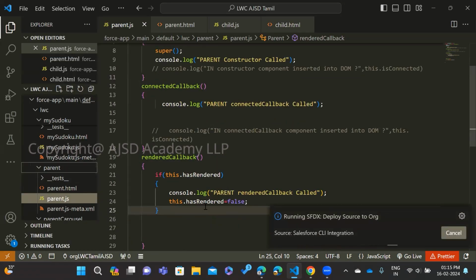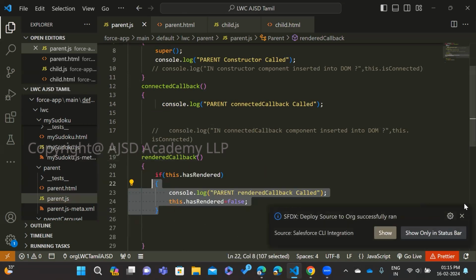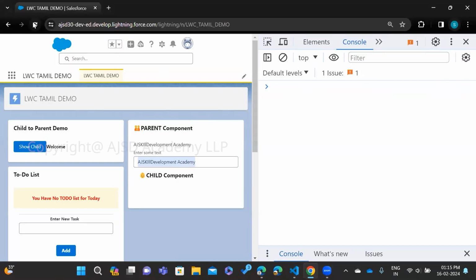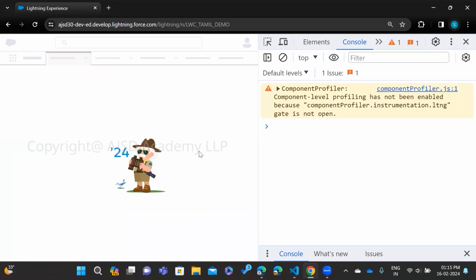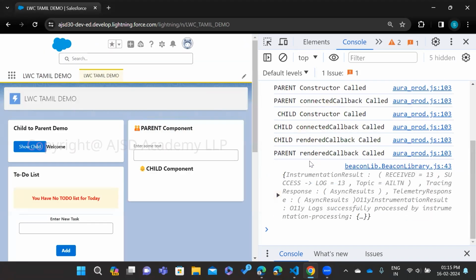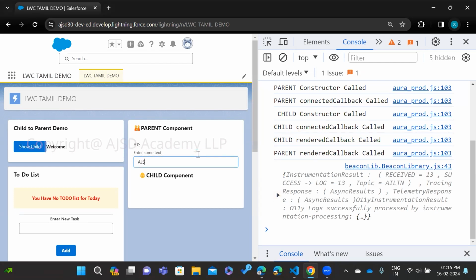I hope it is clear, right? Let us go back to the org, clear the console, and refresh this page. Now let us type something and see what happens. Let us clear the console also. Fine. You can see here, it is not rendering again.